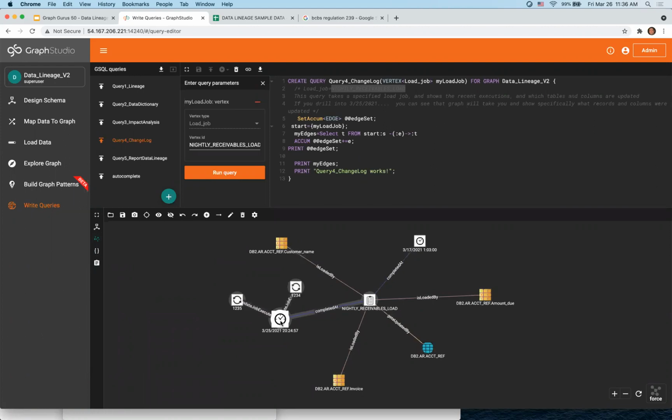So here are the records that were updated. If I click on one of these, I see the actual columns that were updated and the values associated with those. Okay, so this is kind of the change data capture view.